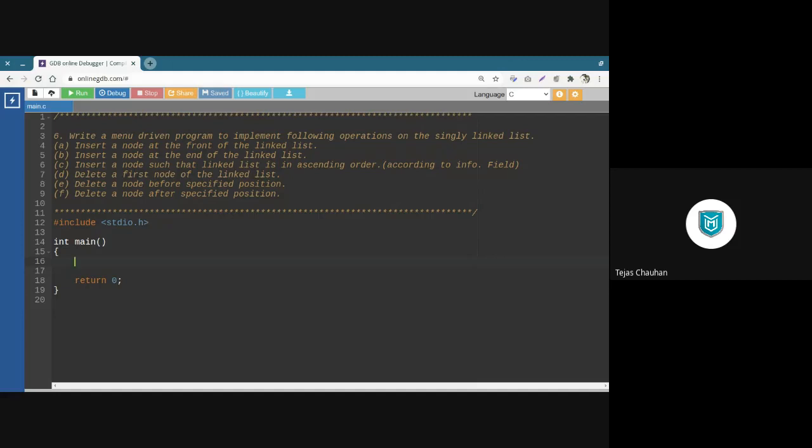So 5 insert operations, then delete. So delete first, delete last, delete at position, delete before, delete after, delete first occurrence, and delete all occurrence. 7 delete operations we will go through here. Okay. So total 12 operations I want you all to implement here in the 6th practical. Now, this is gonna be somewhat lengthy program, but it will be, and it need to be.